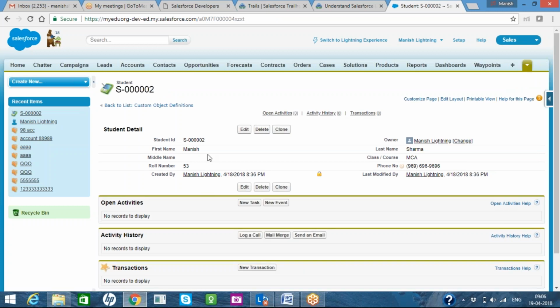Here we can see the record is created, and the auto number is also there. I have already created one record, so it says 2 here. You can see we cannot edit this. Likewise, we can create multiple records.